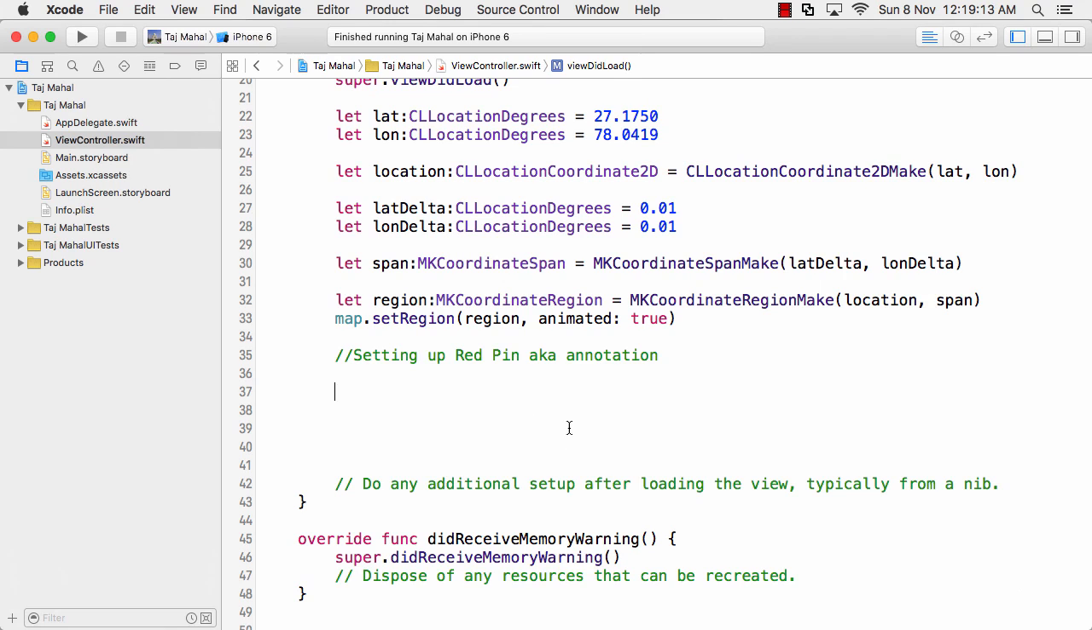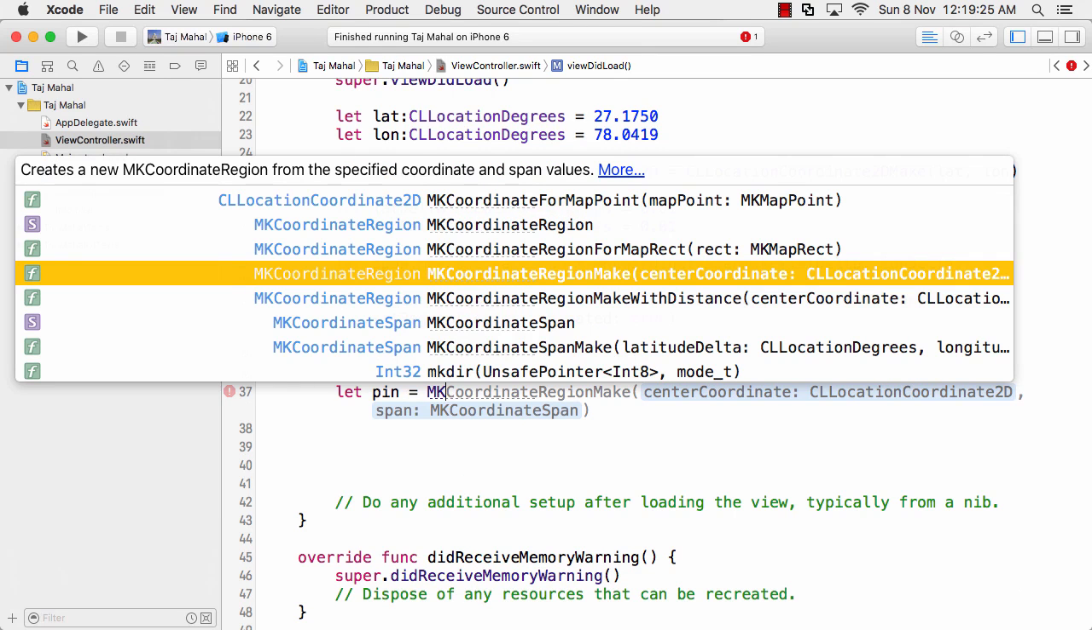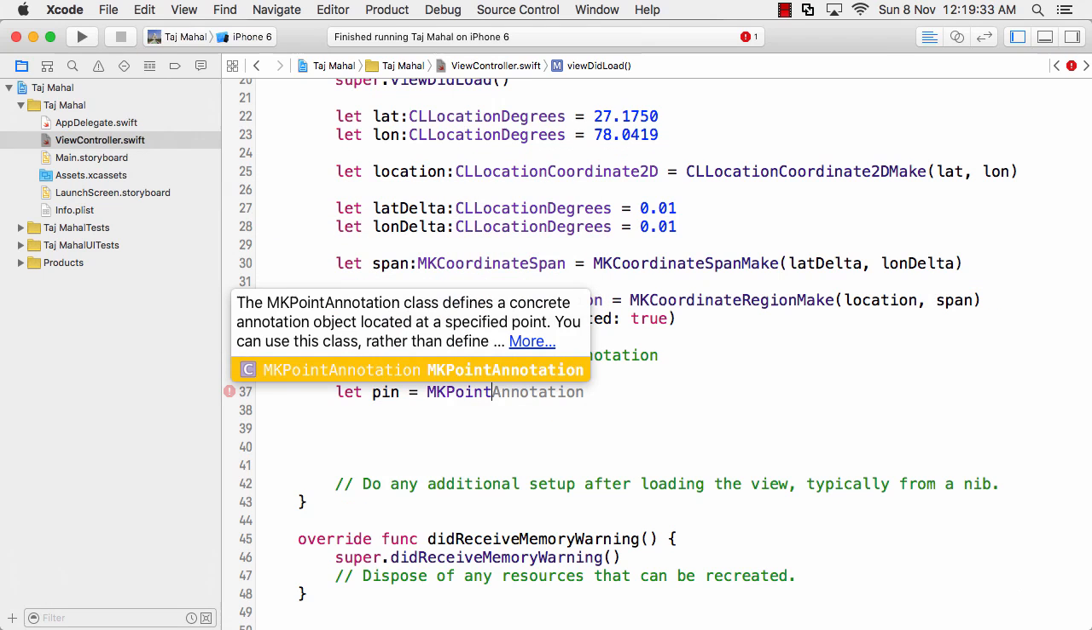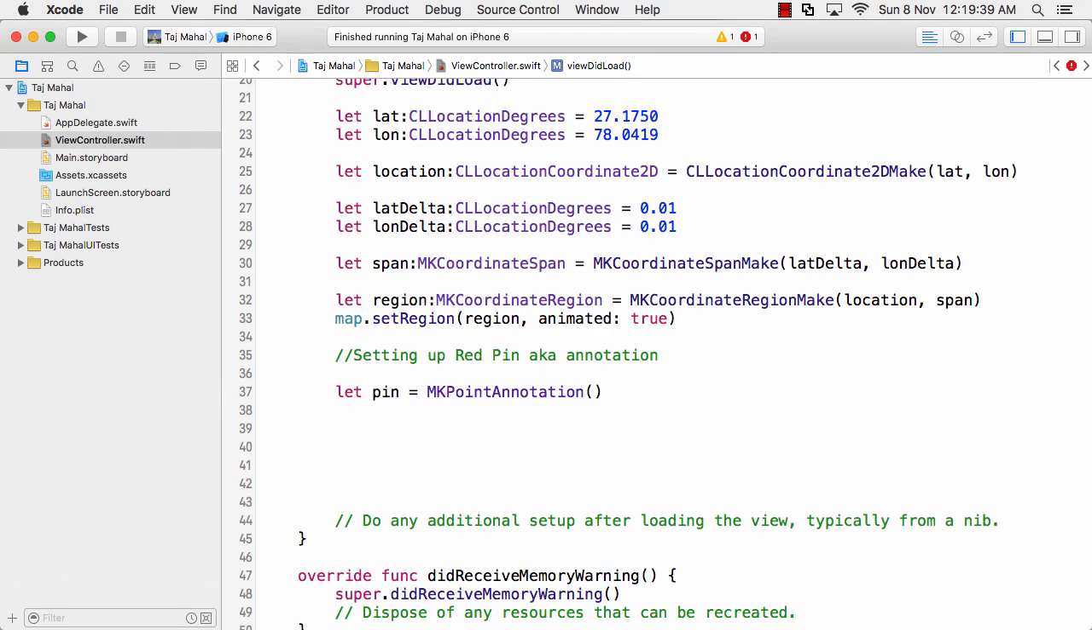It's nothing extraordinary that we cannot do. It's just a very short line of code. So let's try to have a pin variable. You can call it anything, but I would like to call it pin, and it should be an object of the class MKPointAnnotation. So let me have that, MKPointAnnotation. This is the guy we are looking for, and making it like that. Okay, so our pin is ready.